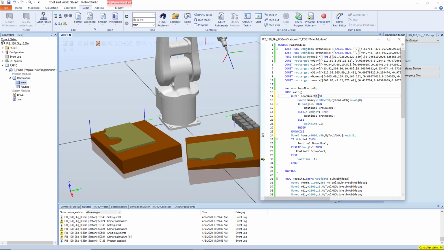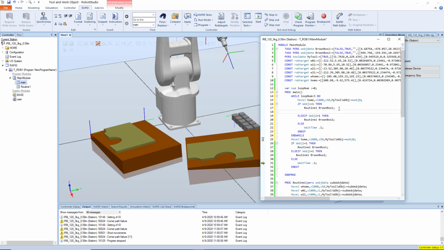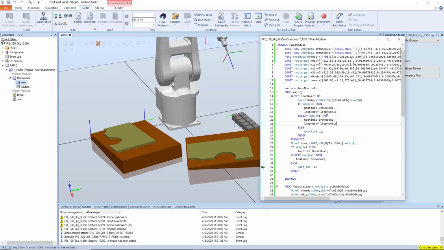Alright, and you know what, for my purposes right now, we're going to make this 2. No, we'll make it 3. Alright, so we've got 3, and then in here we're going to add to loop num. So you do loop num colon equals loop num plus 1 semicolon. And we want to do that only each time we actually run the routine.